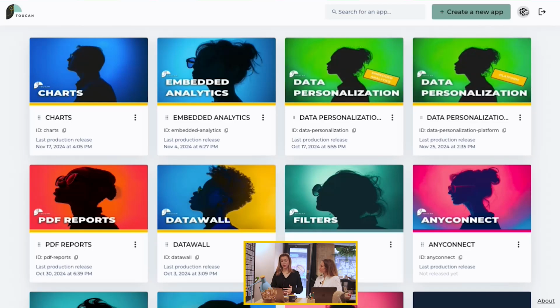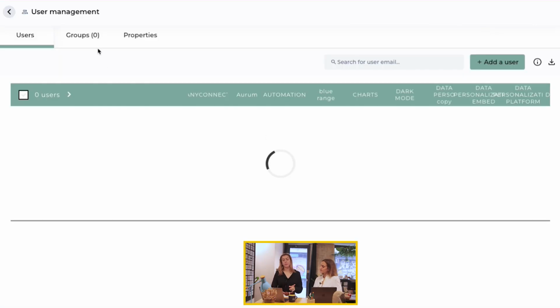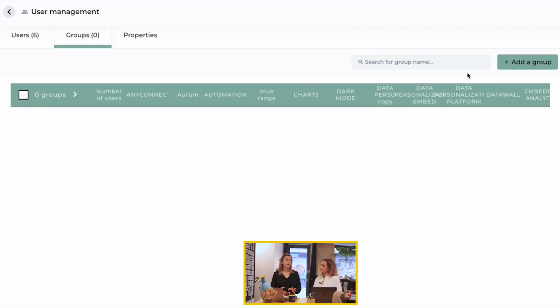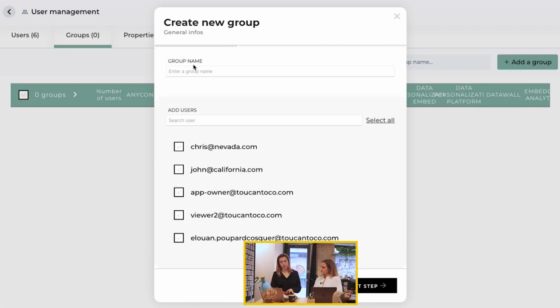This sounds great. How do we start? Let's start by creating user groups. In this demo, we'll create groups to represent different regions that have access to the same application. For our demonstration, we have two groups, California and Nevada.